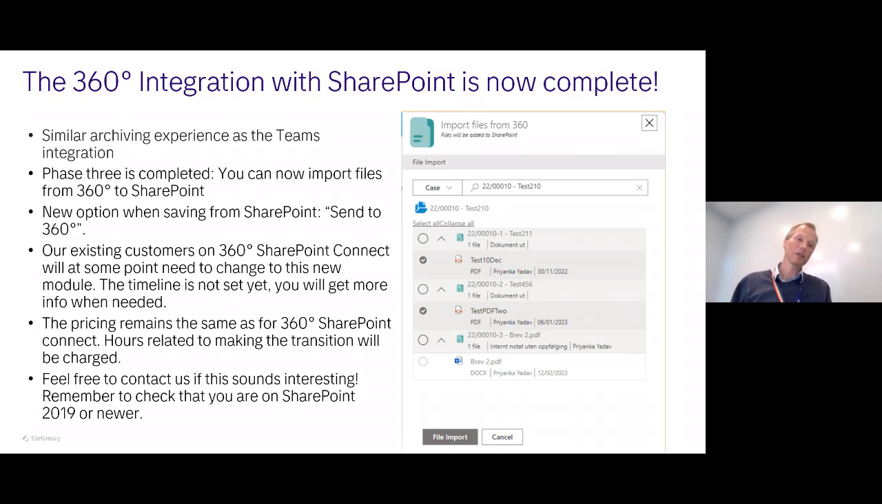Our existing customers on our old integration with SharePoint, the 360 SharePoint Connect, will at some point need to change to this new module. The timeline is not set yet, and you will get more information when you need it. The pricing on the new and old SharePoint integration remains the same. So it's the same price as it was with the SharePoint Connect.